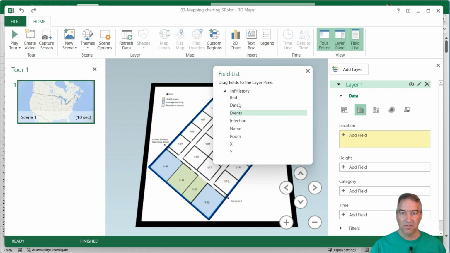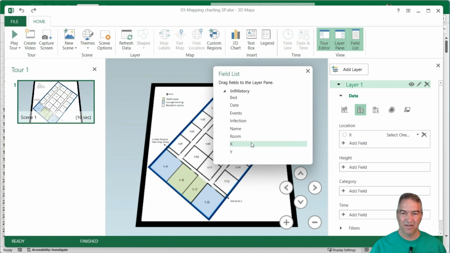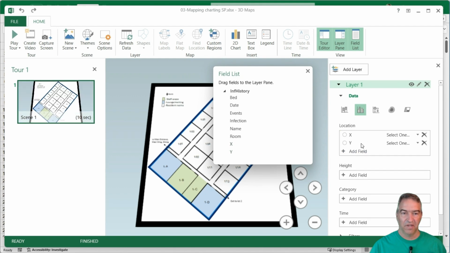So the field list shows me the list of columns that I had in my table, and you just need to know where to put these. So the first thing you need is a location. So that's my X and Y values. So I'm just going to drag X over to there and drag Y over to there.